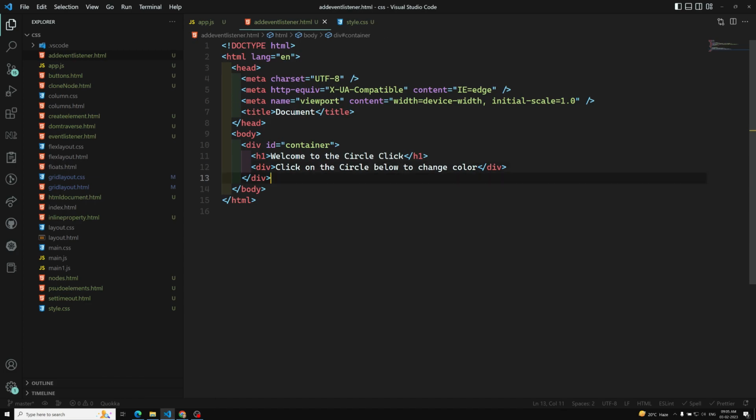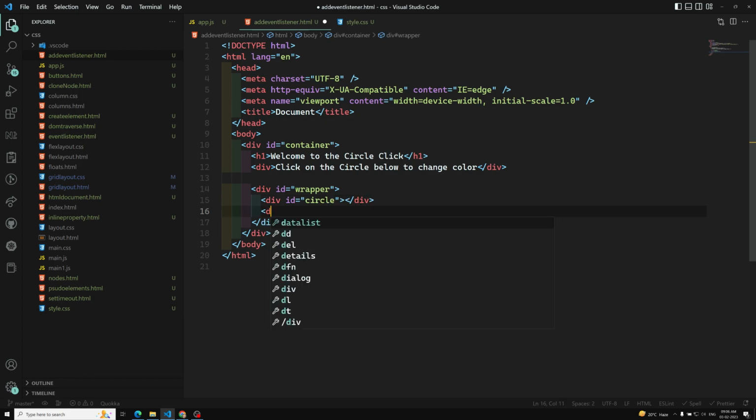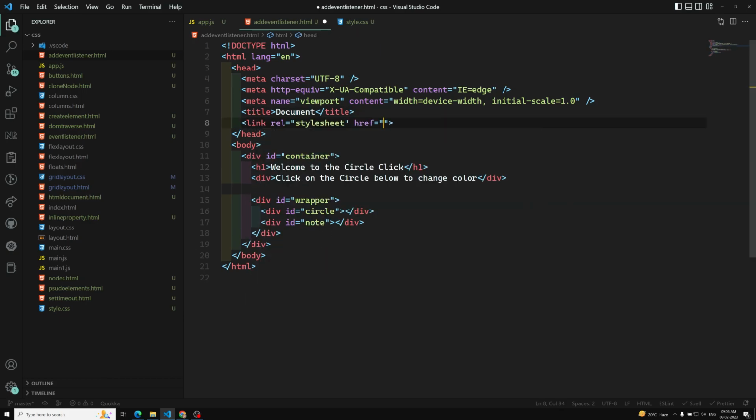And here I will be having a wrapper or anything. You can have it or not. So div id is equal to circle. So I am having one circle here. I will be having one note also, which I will try to add dynamically through JavaScript. So that's it. This is what we are having. Let's have a CSS file.